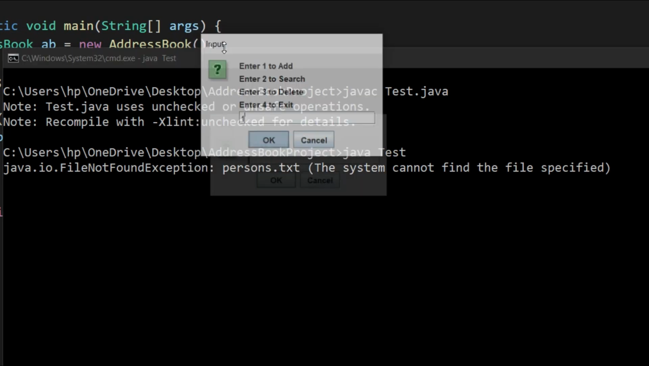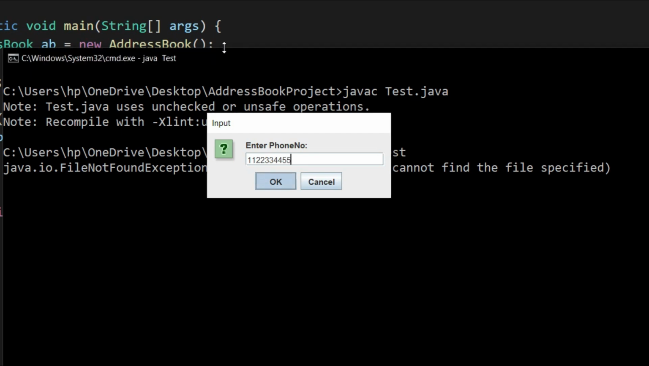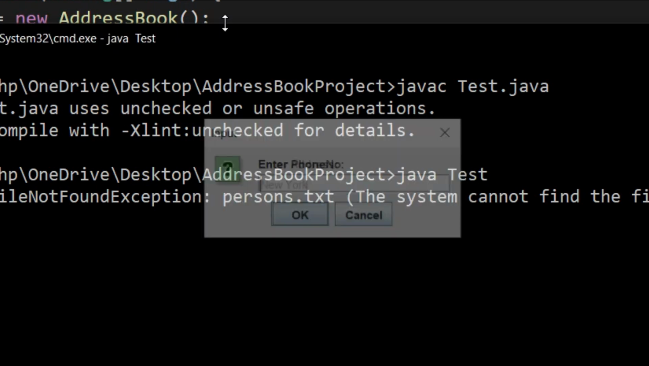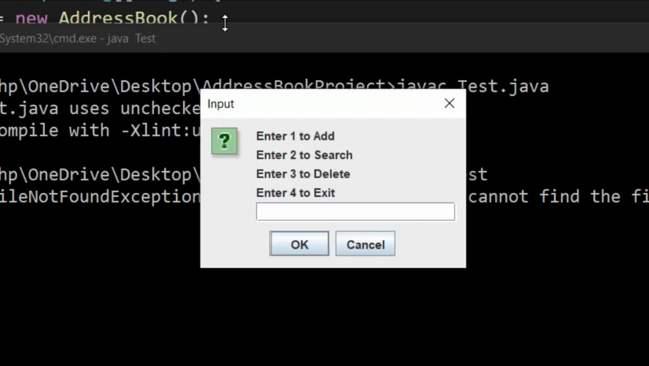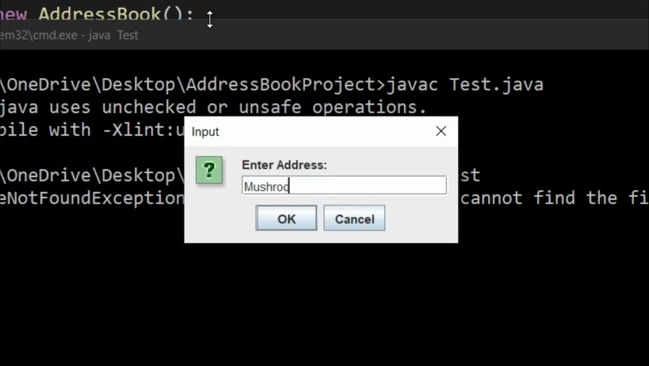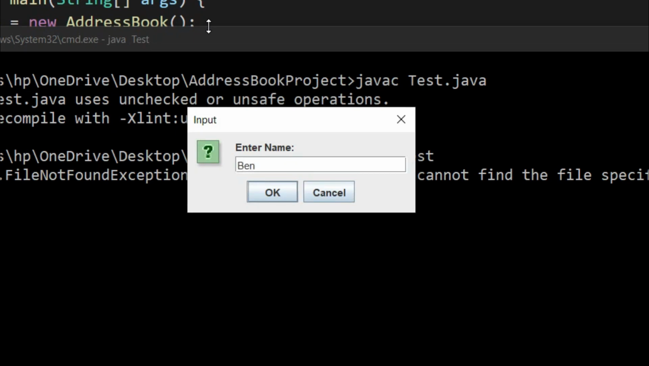So let's just add some records. We're going to add Henry, with the address Coding Cleverly Land, and a phone number like this. Then we're going to add another, Peter, with the address New York, and the phone number 1 2 3 4 5 6 7. Let's add another one, Mario, Mushroom Kingdom, and the phone number 999999. Let's put another one, I guess. We'll say Ben Tennyson, and let's have the address as Bellwood. I believe he used to live there. And 1 2 3 4 5 6 7, like that.